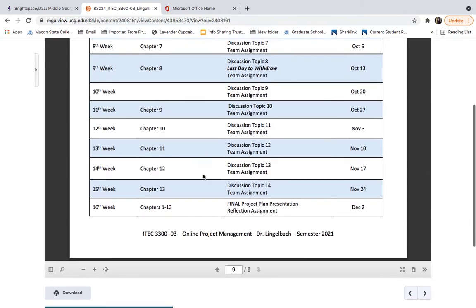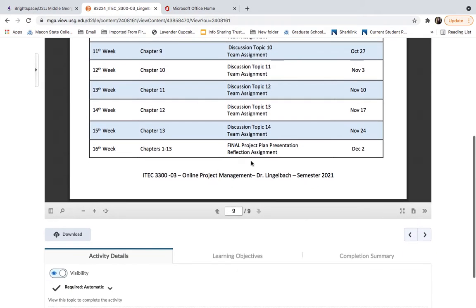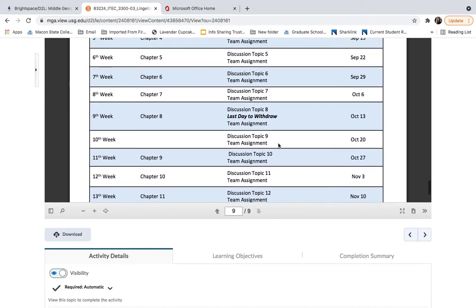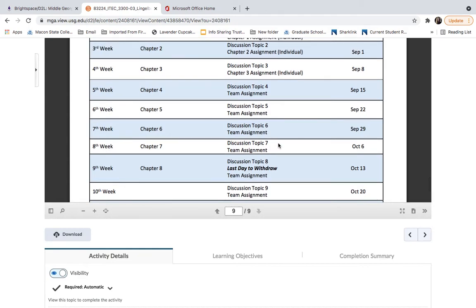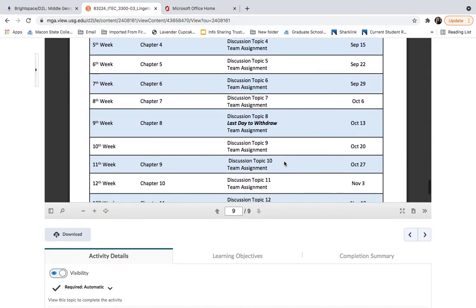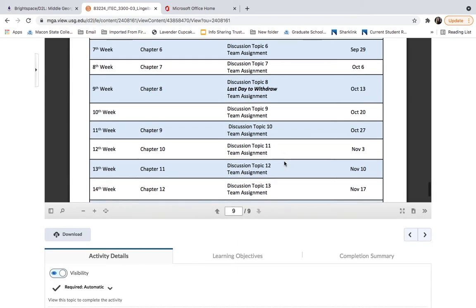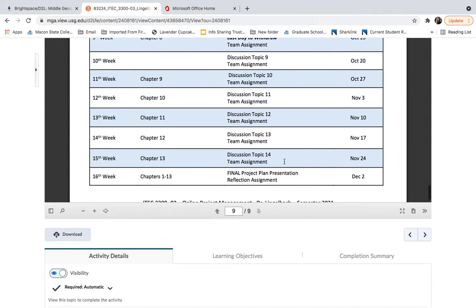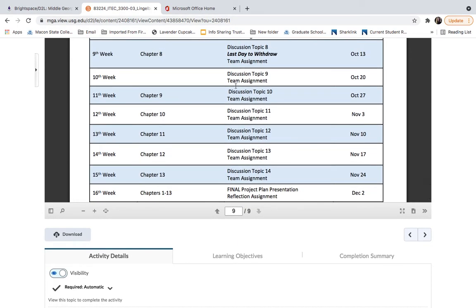But when you get down to the end here, you'll have a final project plan presentation, and this is a group project. Notice you have team assignments, and the team assignments do not start until the 5th week. So everything else is individual up until the 5th week, and then I'll put you into groups, and then you'll work on your team assignment each week. And it's going to align with that project plan.